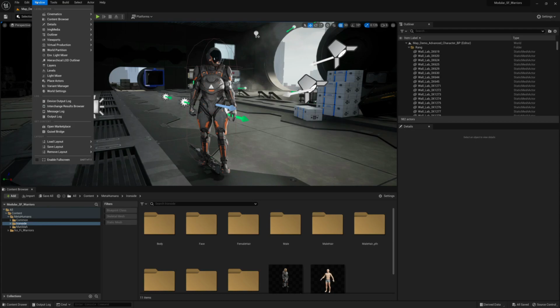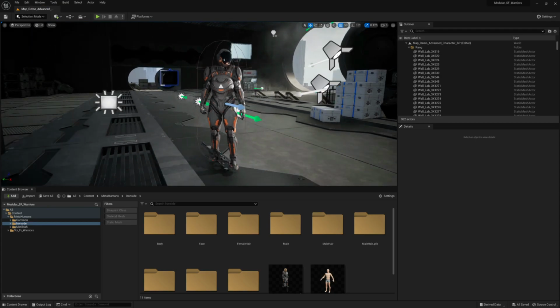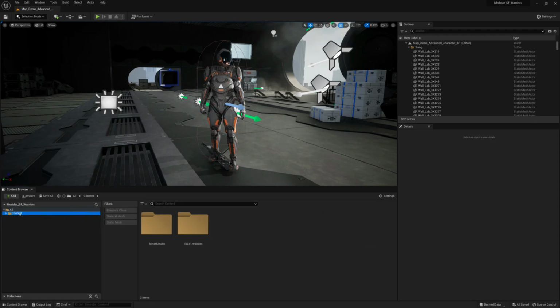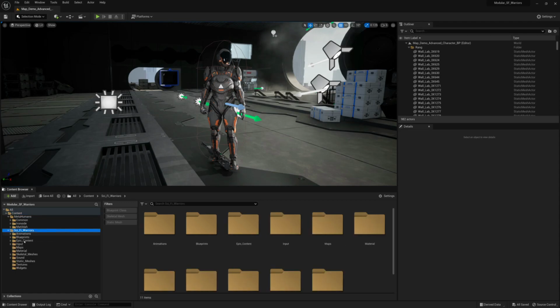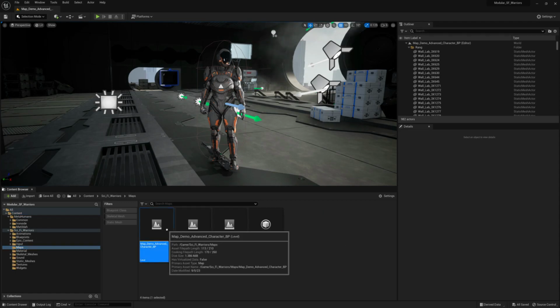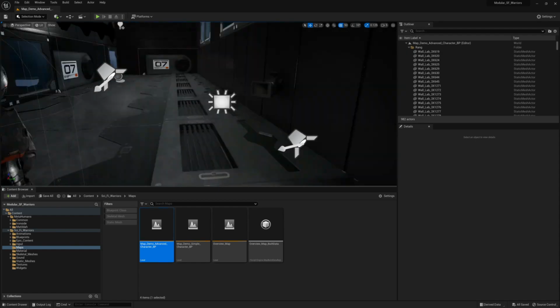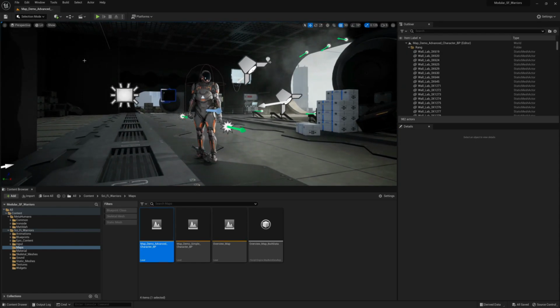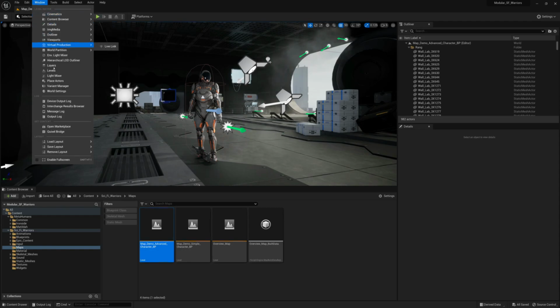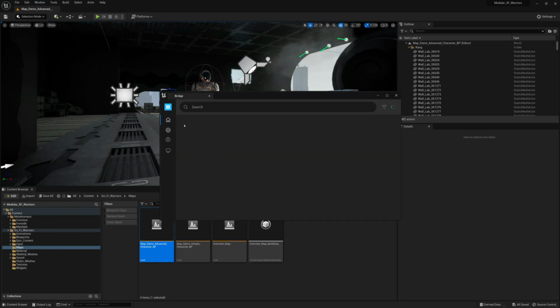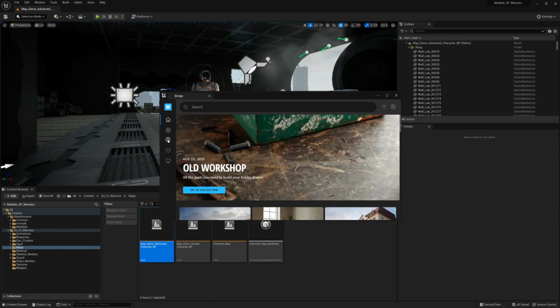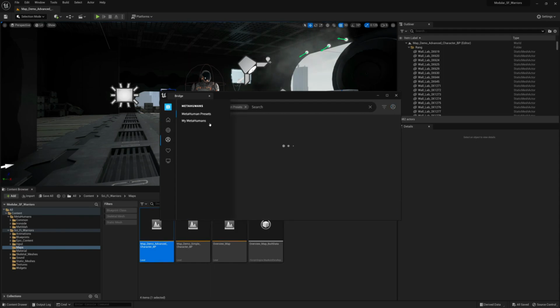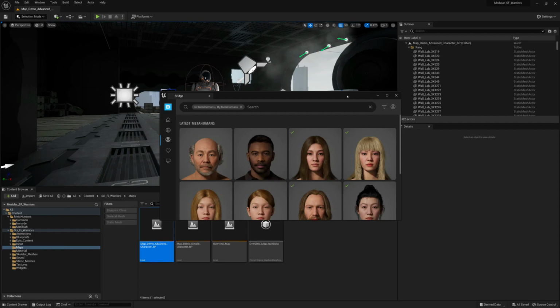We're going to add a metahuman blueprint to our project. I think we've got the advanced level loaded here. To load that level, just open Content, Sci-Fi Warriors, Maps, Advanced Character BP map. Okay, so we're going to add a metahuman here. Let's go to the window, open up Quixel Bridge, and open up Metahumans. Let's go to My Metahumans.